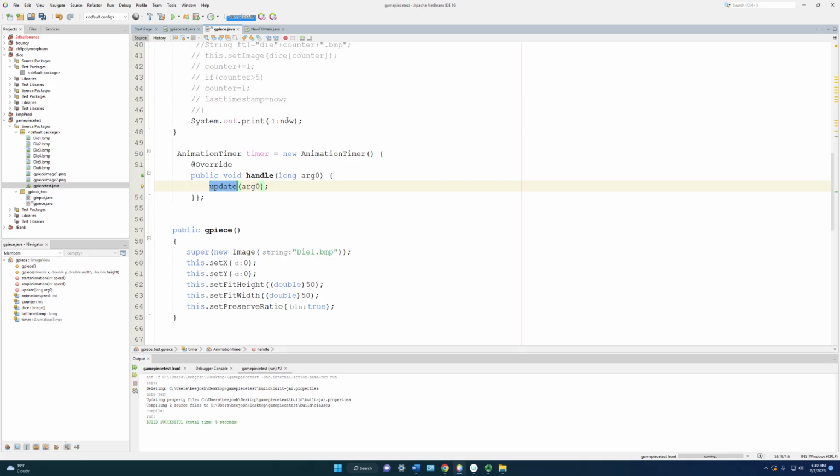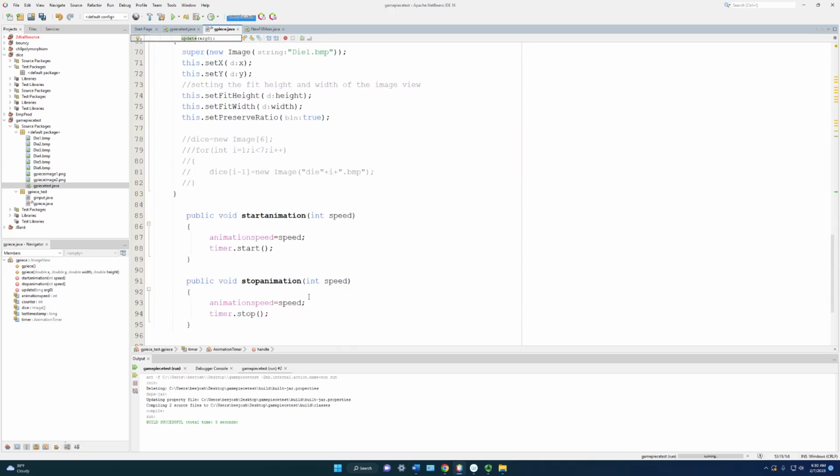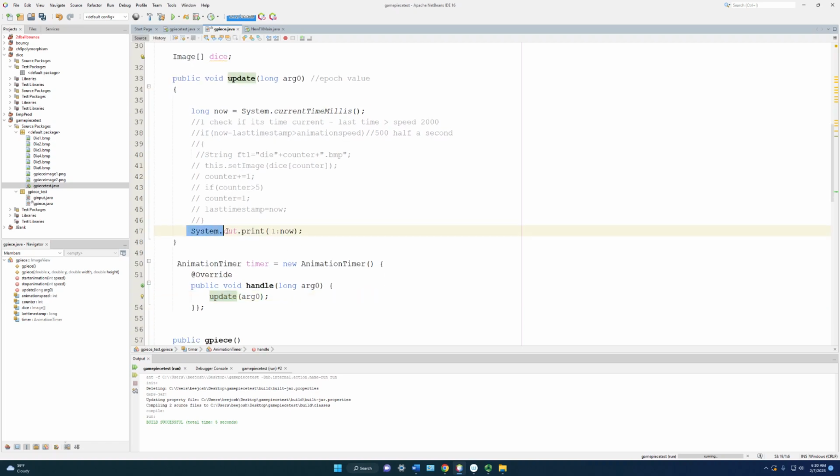Okay, let's go ahead and we have our start animation. Let's go ahead and test this right here. This is all we care about. We're just trying to find out, hey, when should I change this animation? And then we're going to get into getting the actual animation to change.